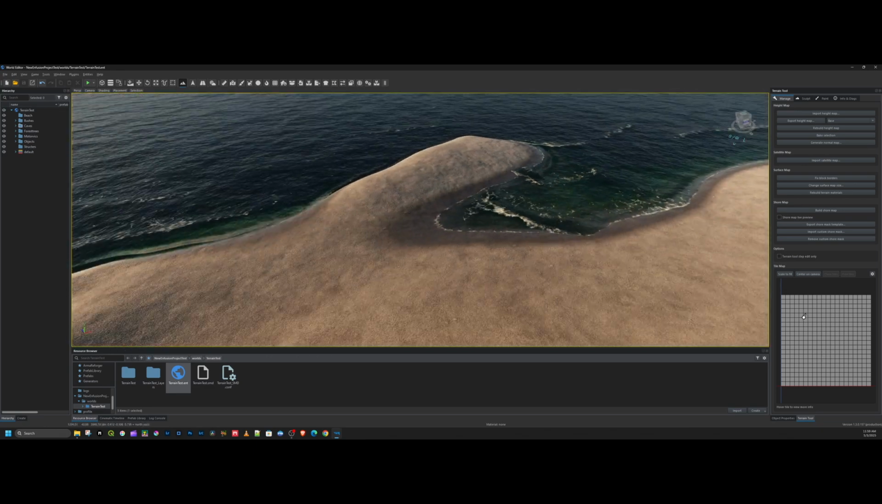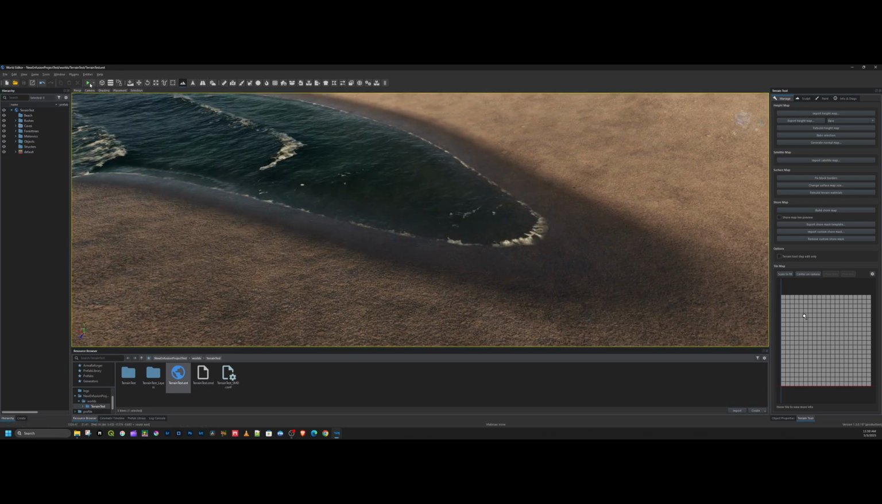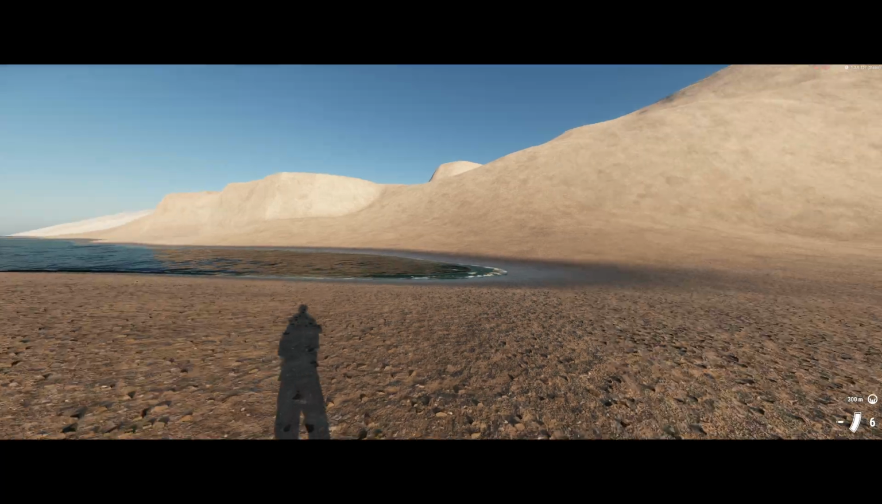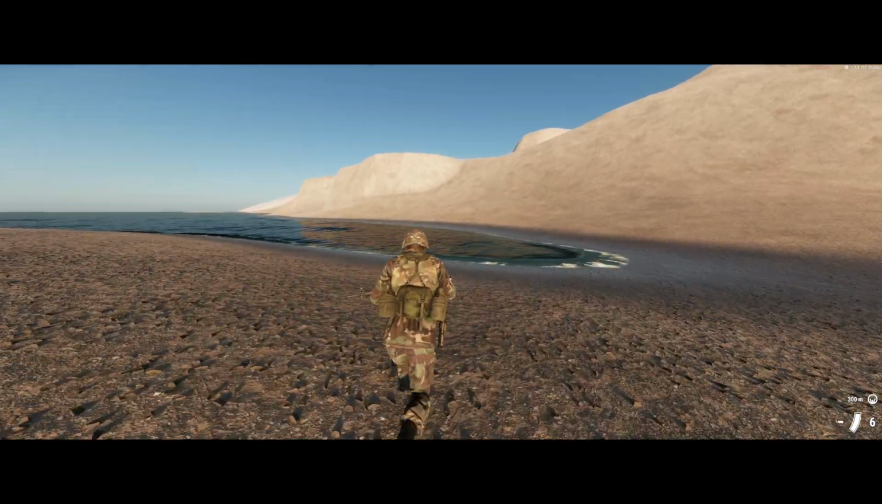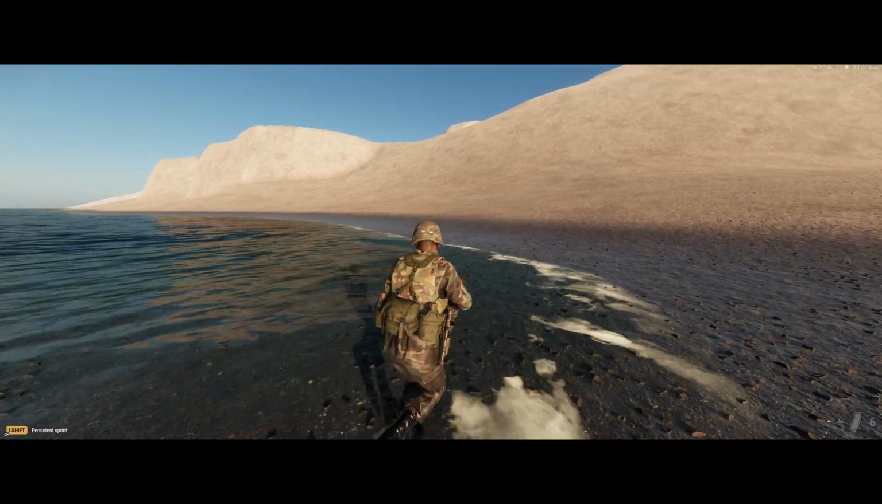So you can see right down here, if I was to jump down here and go into the shoreline, let's hit play. It actually looks almost real. Okay. Gotta love this new engine.